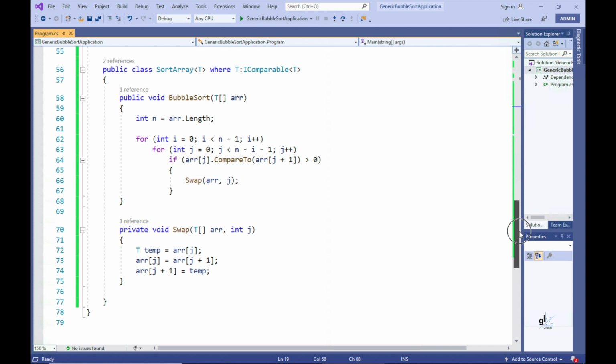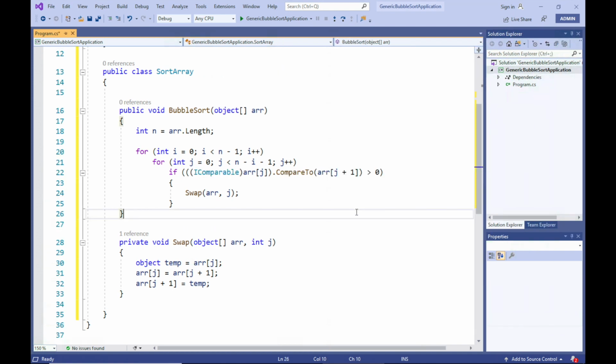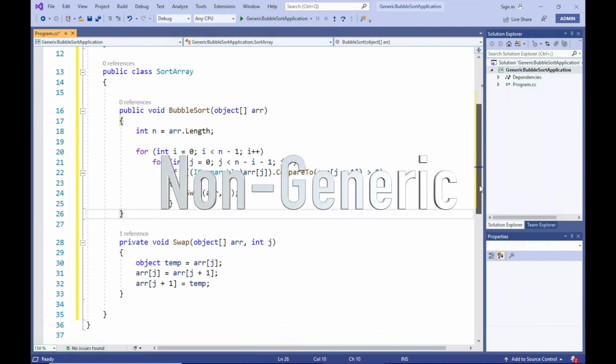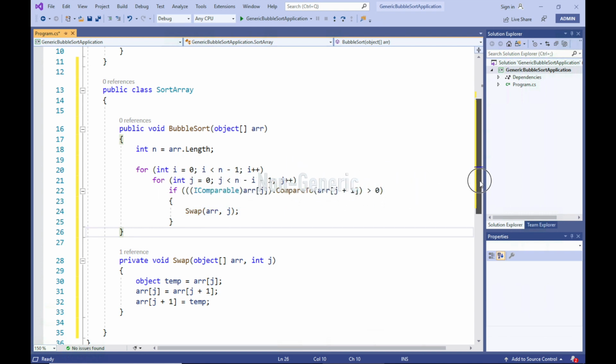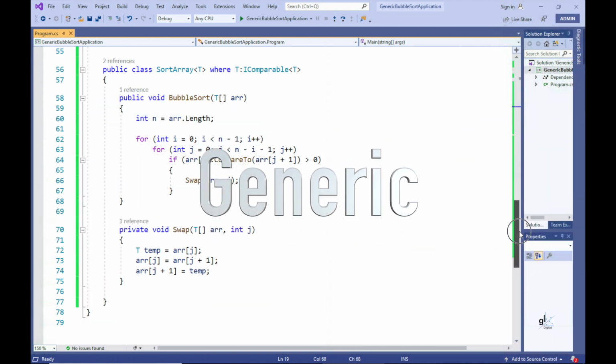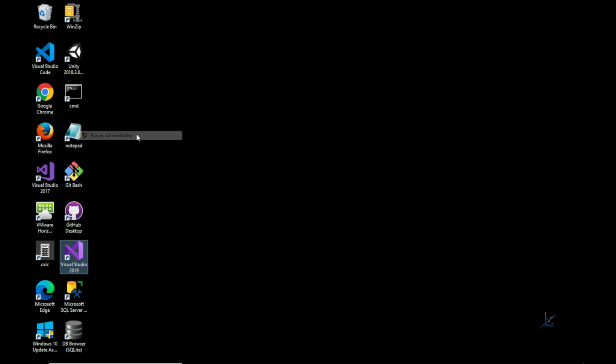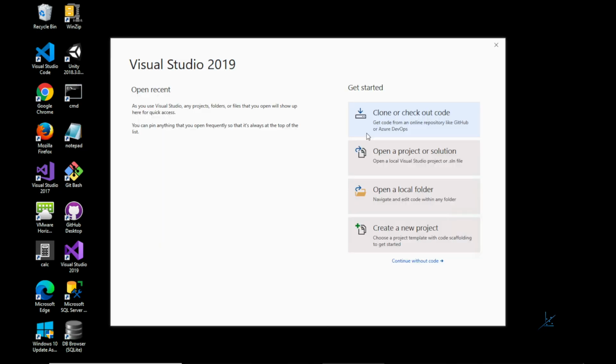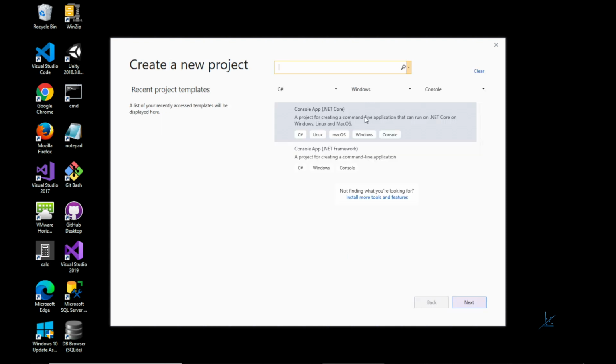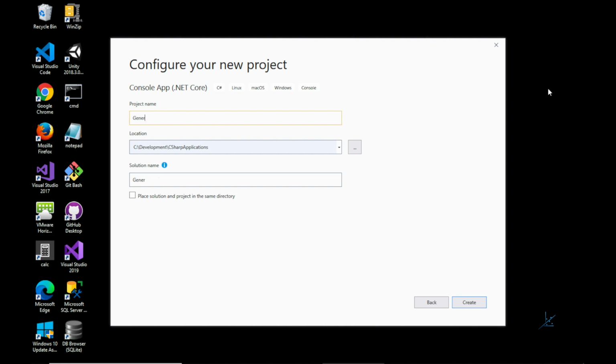Firstly, to highlight the advantage of using generics in C#, I'm going to implement the functionality for this example in a non-generic way. We'll then modify the code to implement generics to create the equivalent functionality. So let's get started. Let's create a .NET Core console application, and let's name this project Generic BubbleSort Application.